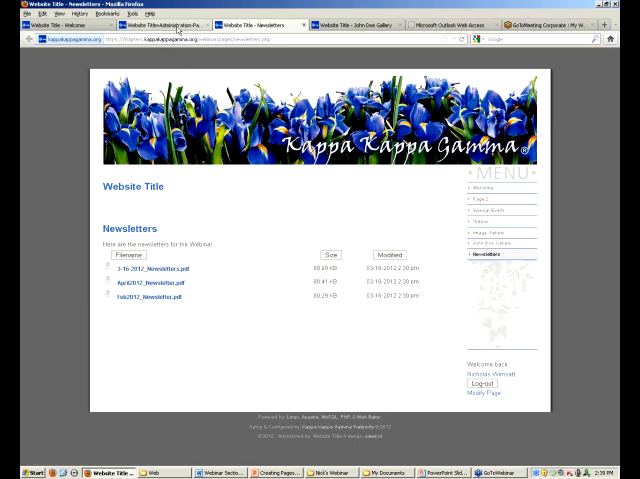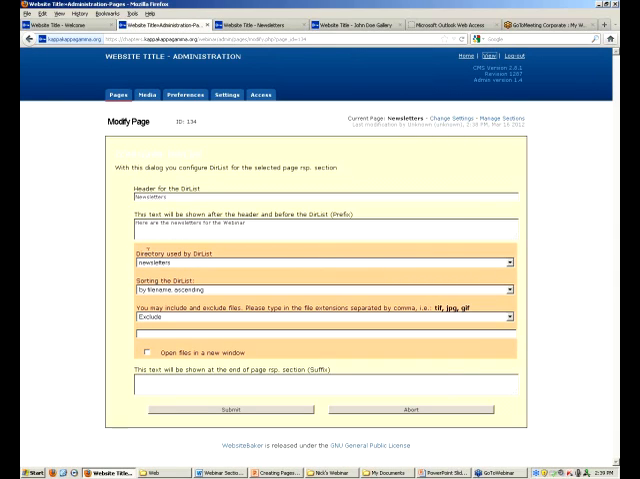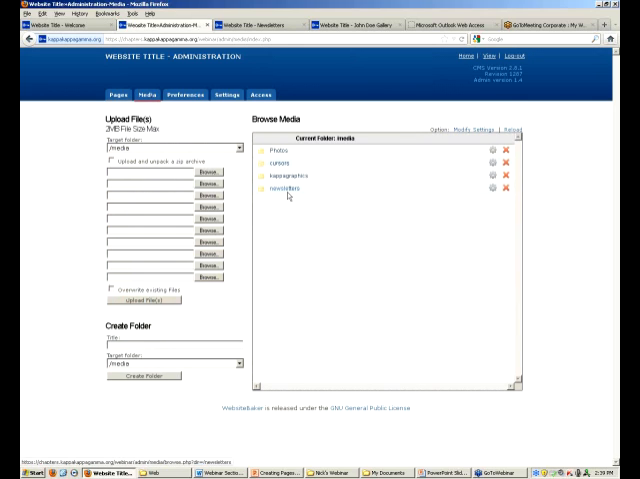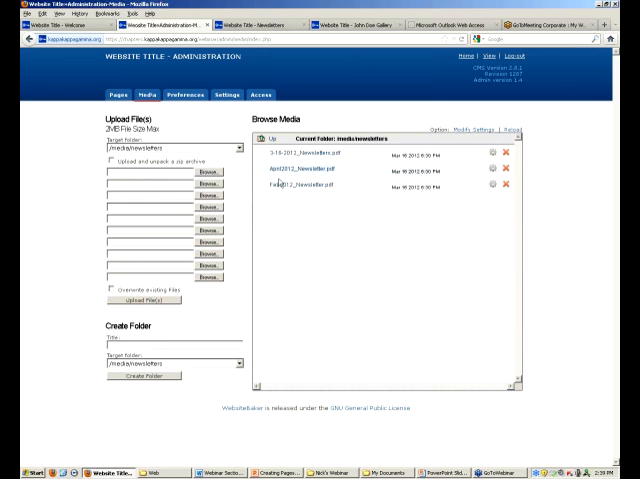Now let me go back and explain how this works. The directory used by the dir list is actually your folders that are in Media, and we have a folder called Newsletters. So if we go back to Media, we can see here that our Newsletters is under the Media folder. So when we select that, it displays all the files that are under Newsletters. So whenever you want to upload another newsletter, just click on the newsletters in the Media and then upload another PDF file or another Word file to your newsletter section, and that will display on your page.